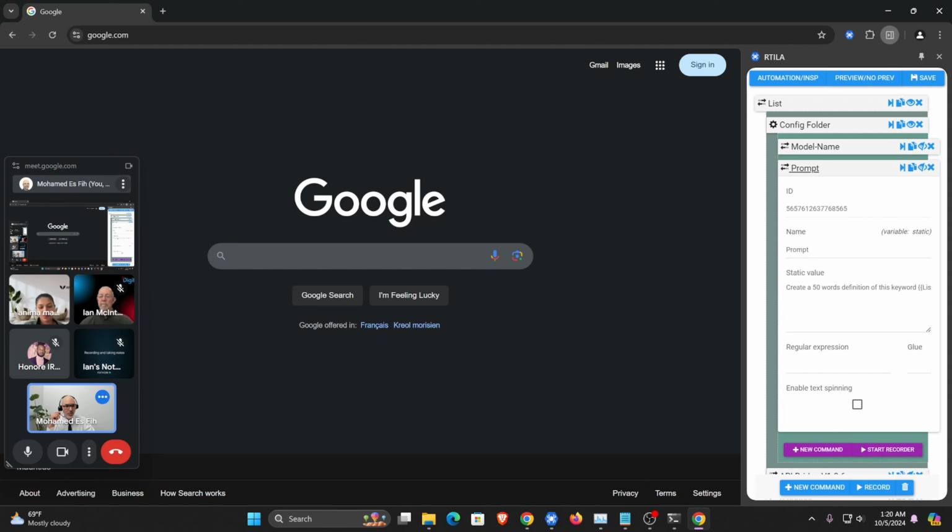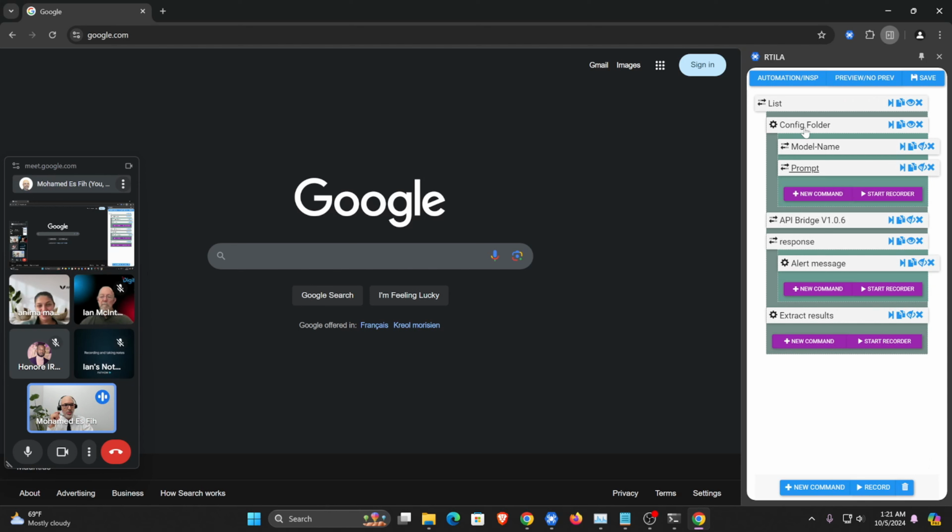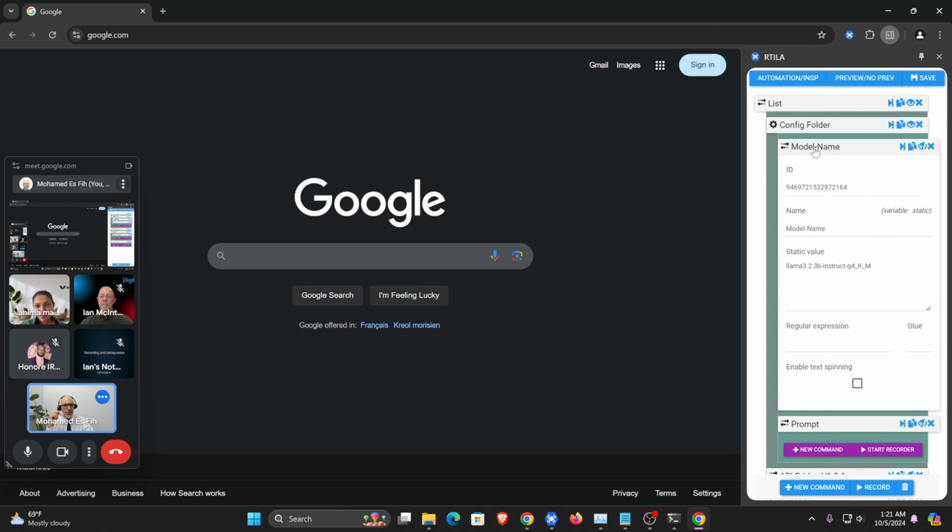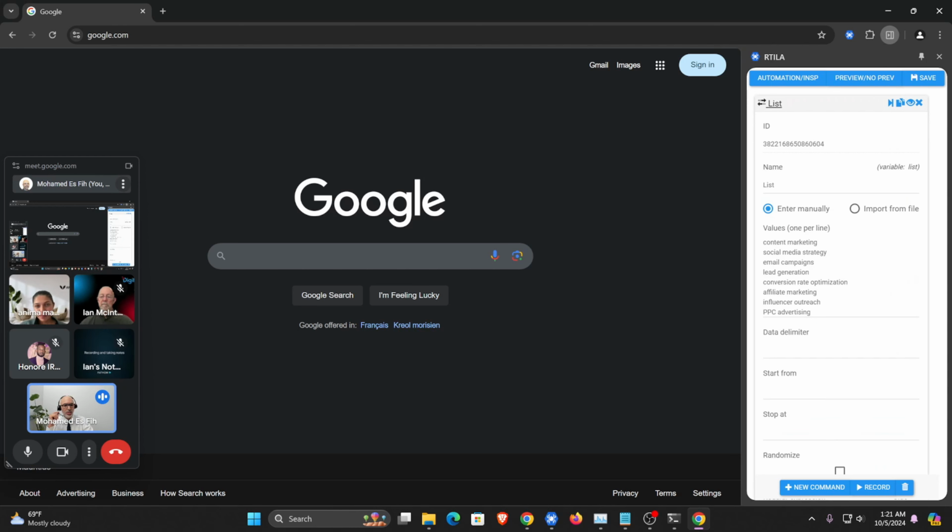So the prompt is create a 50 words definition of this keyword. And then here I call the current value of the list. If you saw, we can use this curly bracket, the name of the variable, and then curly bracket close. And I just want the description without any comment or explanation. So this is what we call the configuration folder, so that it's easy for the user to change the prompt and change the model and change whatever you want to send with the prompt.